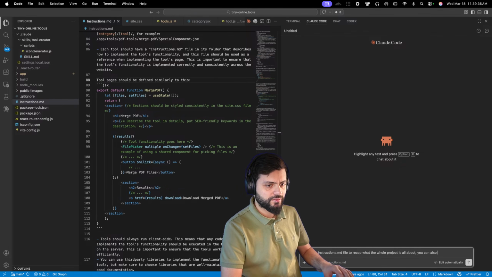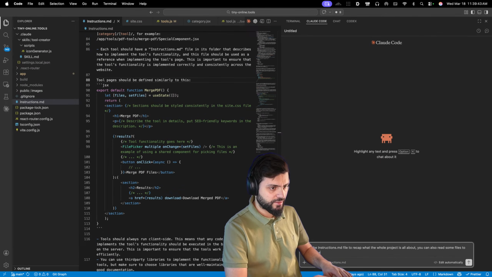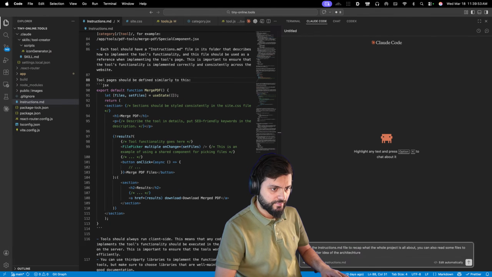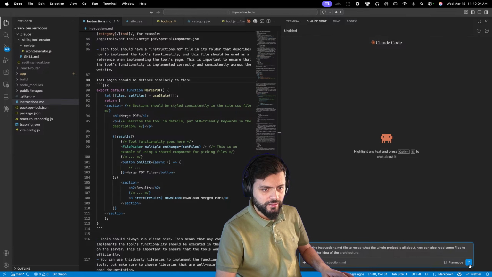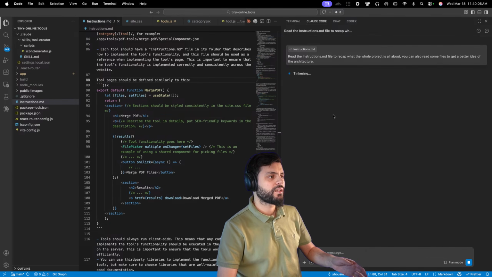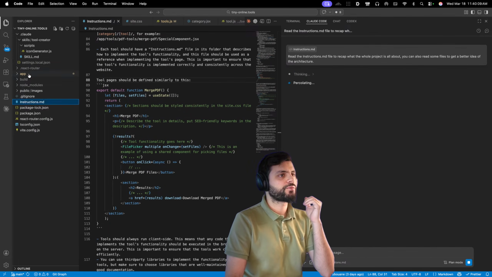You can also read some files to get a better idea of the architecture. And yeah, I'm just gonna do plan mode. So while it's doing that, let's recap what we have done.